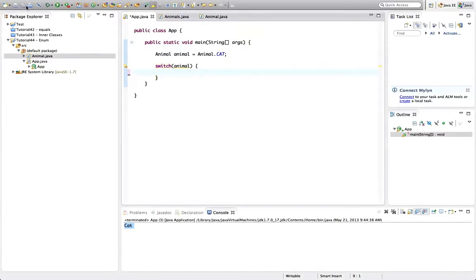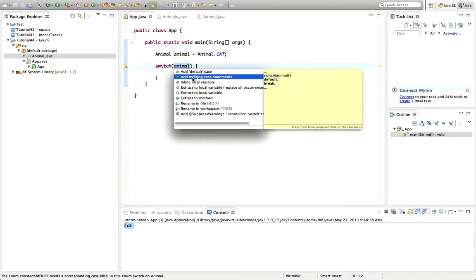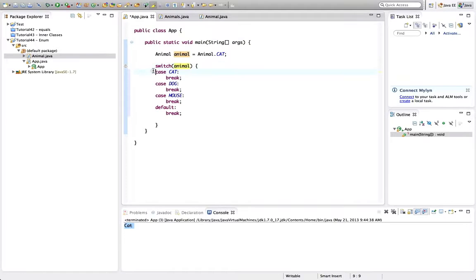And now in fact, I'm here in Eclipse, and I'm sure it's the same in other integrated development environments in Java, I can get Eclipse to fill in the possible switch case values for me. If I click the warning here and go to add missing case statements, there we go. I've got case cat, dog, mouse, and default, which should never occur. And let's put a sysout here, sysout cat, and sysout dog, like that.